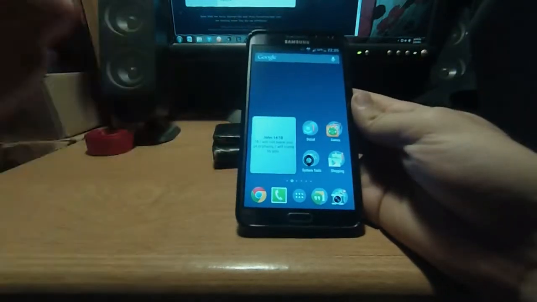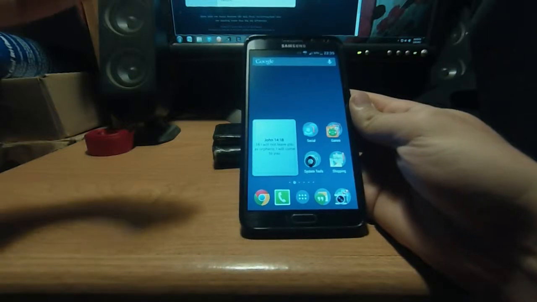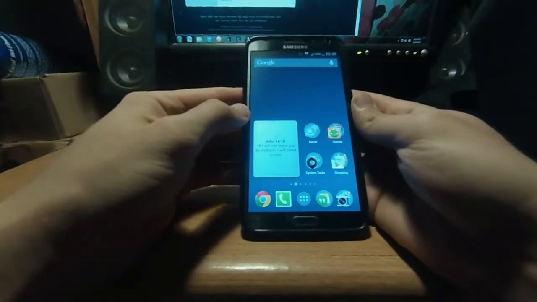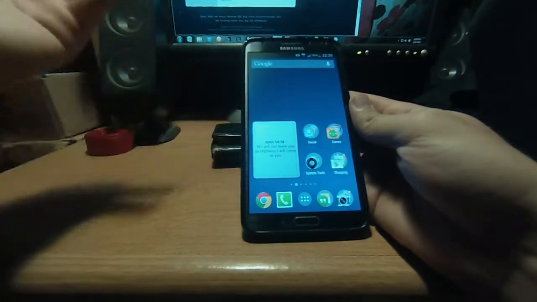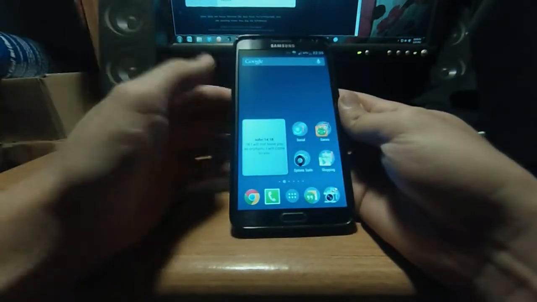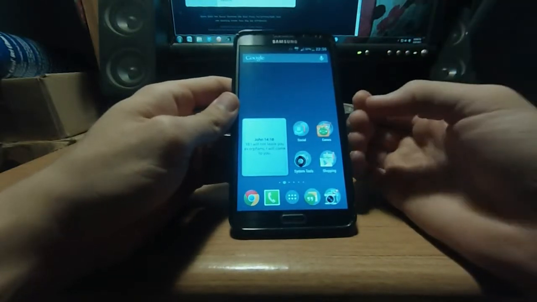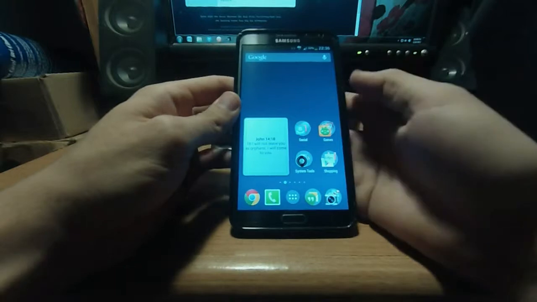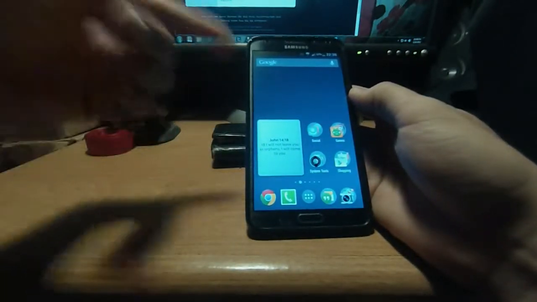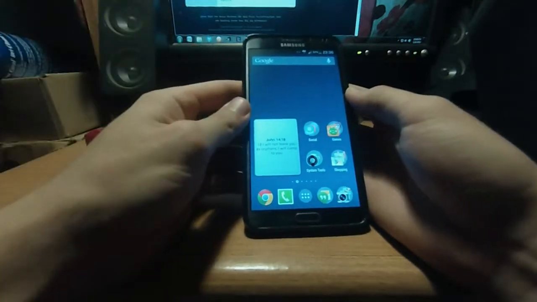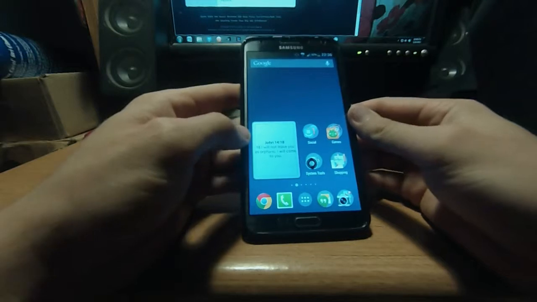This is the KitKat version. It's actually been released already, but so far for the Note 3 it hasn't yet, and for some other phones as well. But you can still get this and consider it an unofficial release, of course. It's all over the internet right now. I will provide the link in the description down below, so you can go ahead, look at it, and directly download the APK and install it.